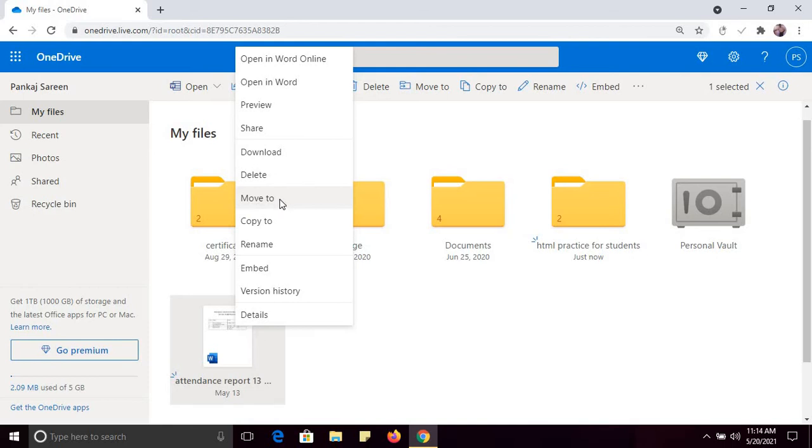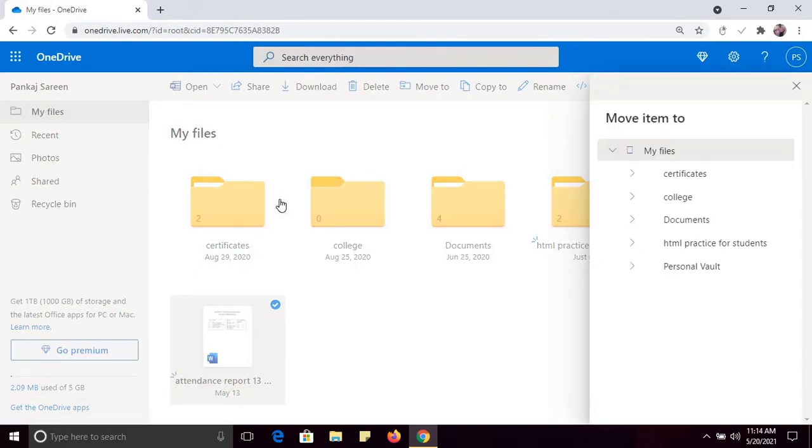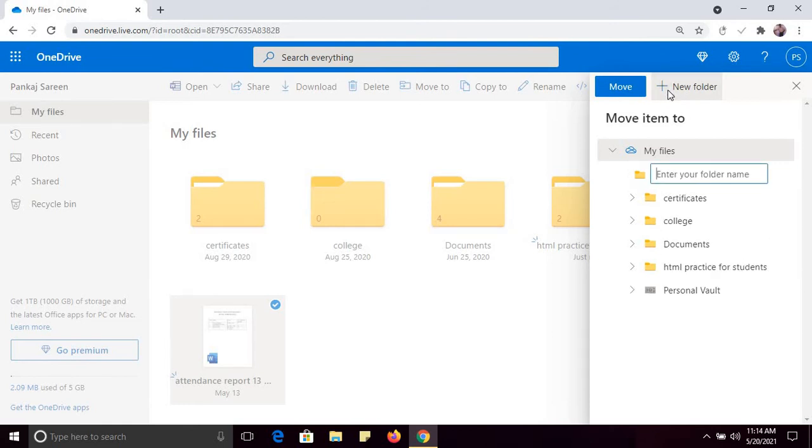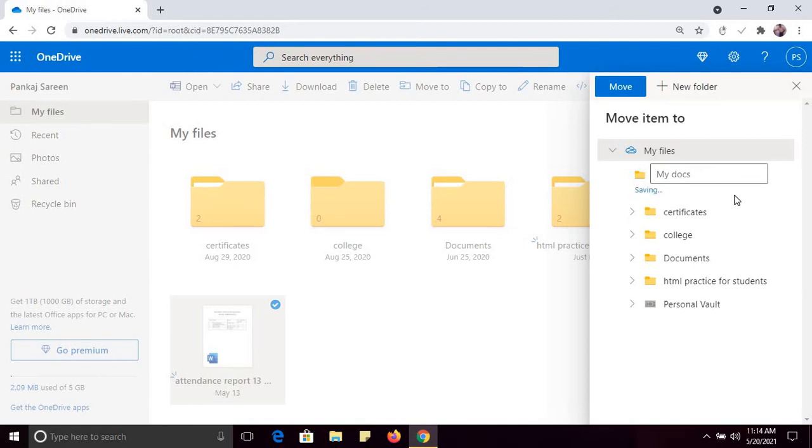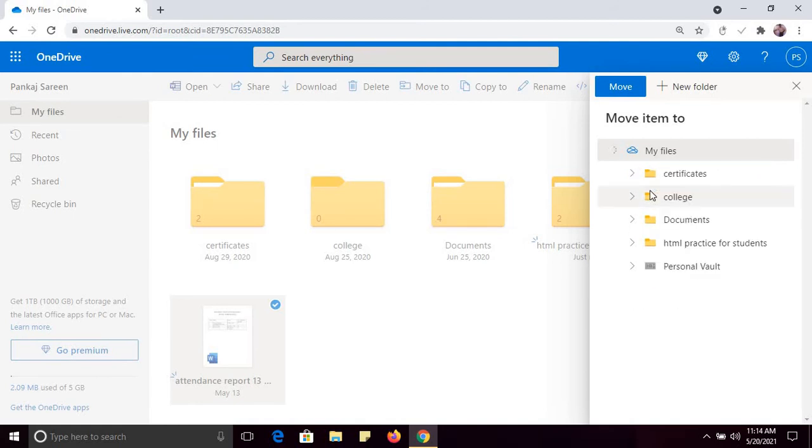Suppose I want to move this file to some folder, just right click move to, and it will show you all the folders where you can move this file. You can move this file to any folder. You can move this file to certificates, Poly, or documents. And if you want to create new folder, you can click here new folder and you can enter any folder name. For example, my docs. I want to create this folder, my docs. Just click here and it is saving your folder.